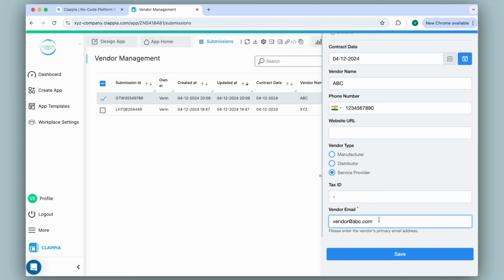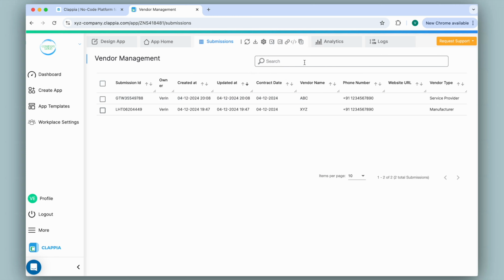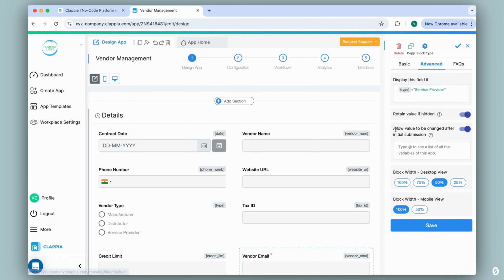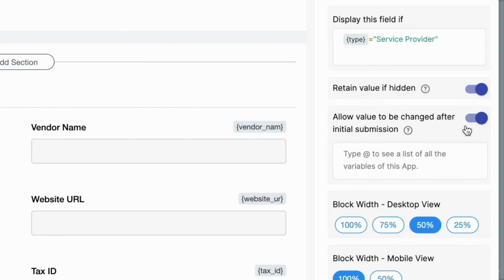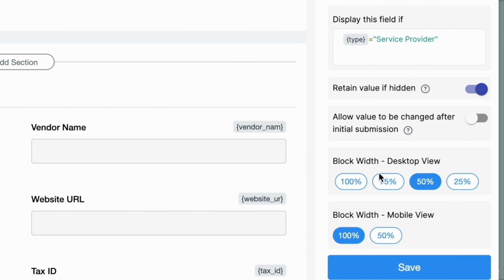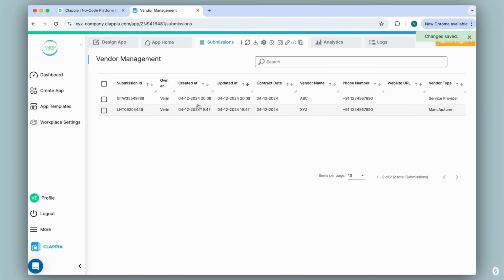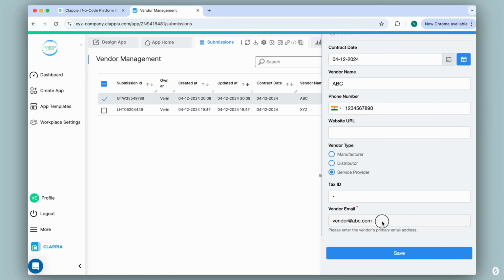Now over here you can see I'm able to make edits to this field. If you want to restrict your user from doing so, you can go back to the Design app, and under the Advanced section, we have the option Allow value to be changed after initial submission. If you were to disable this option, save it and check the submissions again. Just scroll down. You can see it is now restricting me from making any edit.